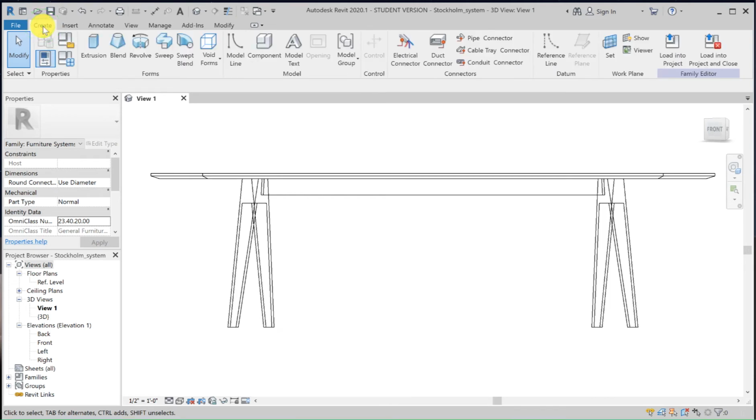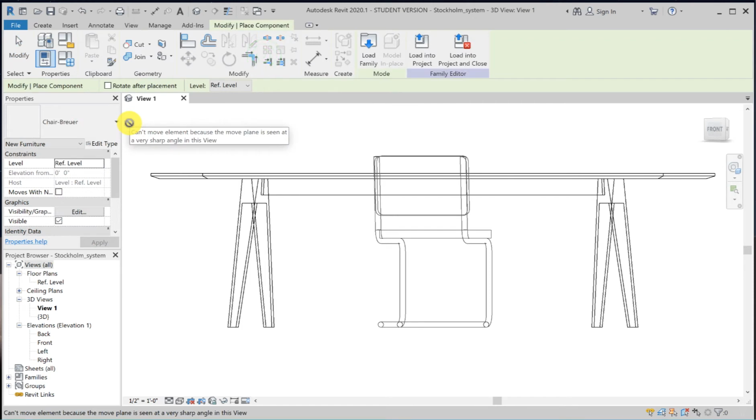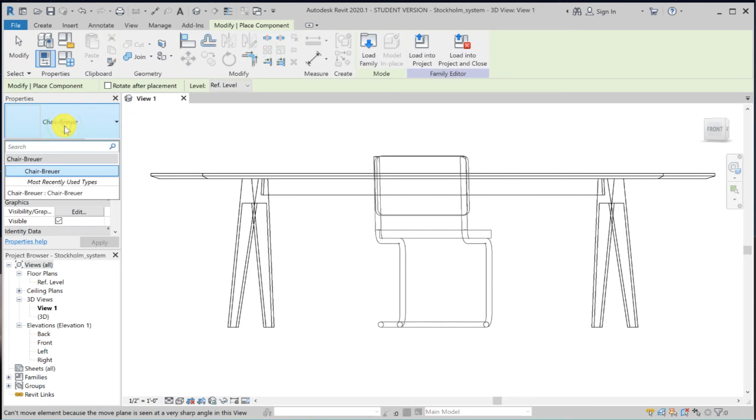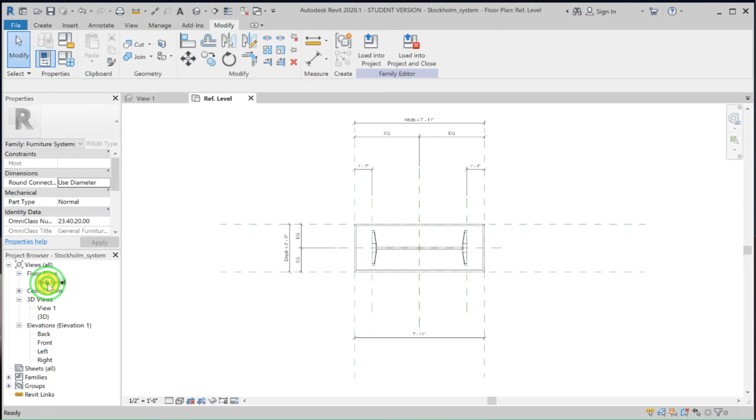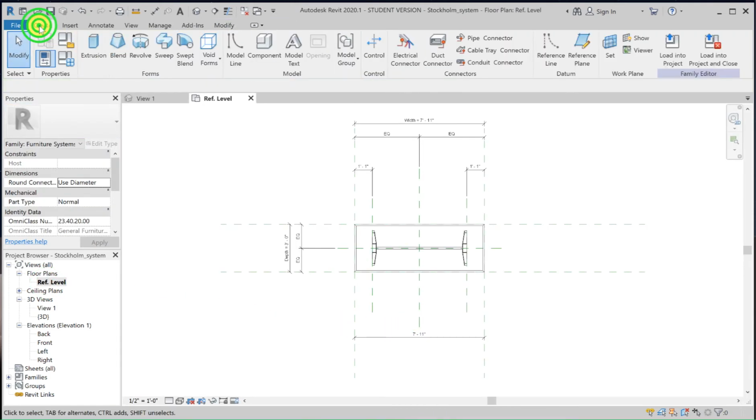To verify that, we will go to Component, and we should have the family that we have just loaded on the list, which is that. In this case, the best place for us to work is in reference level. So let's go there. We will start by placing just one chair in front of the table.